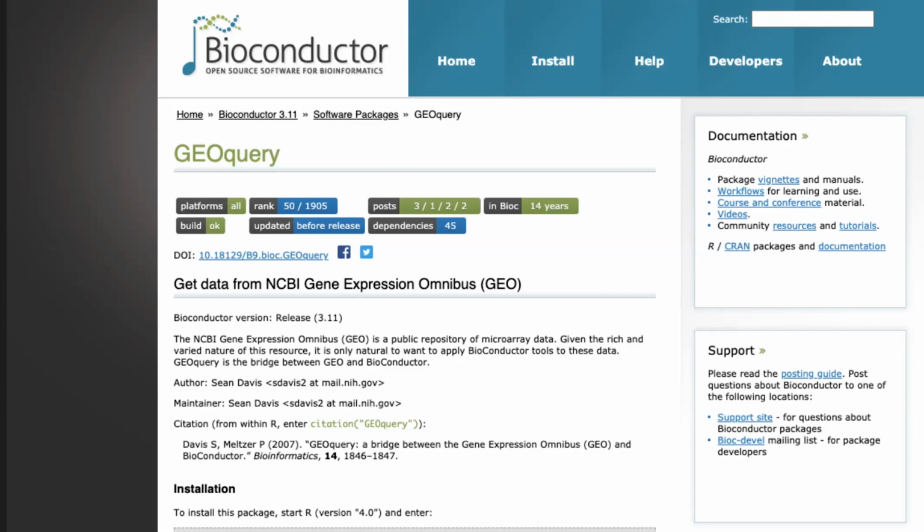GEOquery is the first. NCBI GEO is one of the larger gene expression databases. It includes about 3.5 million publicly available samples. And in addition to gene expression, things like ChIP-seq are also available there. Until recently, most of the data were available on microarrays, but now obviously there's a bulk of the data being submitted as sequencing data.